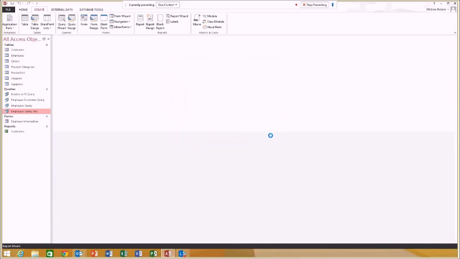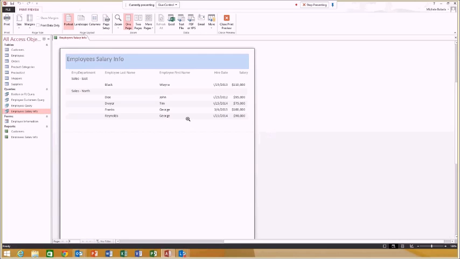Hit next. I may want to sort in last name. I'm not going to do any summary options right now. I can do that later. I'm going to hit next, finish, just to build a quick report.